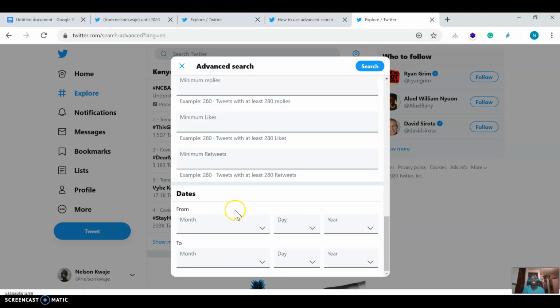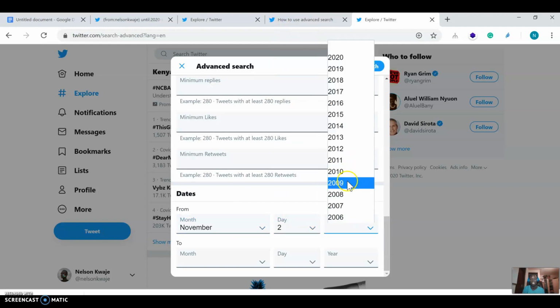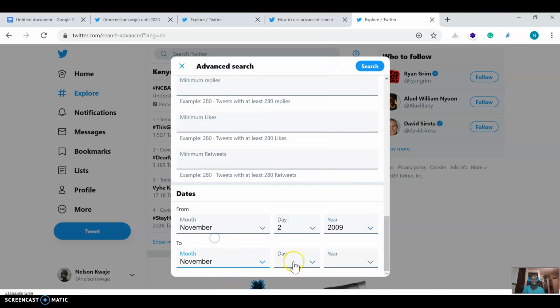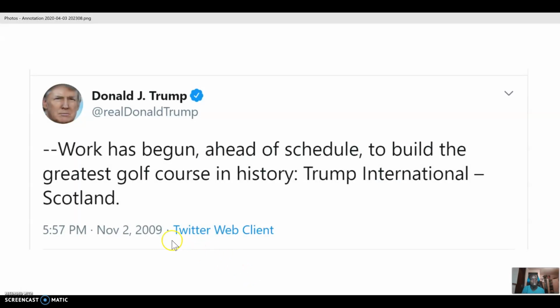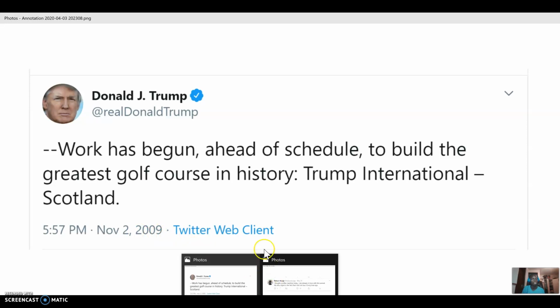And then when is the date? I want to check November 2nd, 2009. The same here, November 2nd, 2009. And then I do search. Something here which is not adding up. Let me just check what did I miss. November 2nd, 2009, November 2nd, 2009, real Donald Trump.